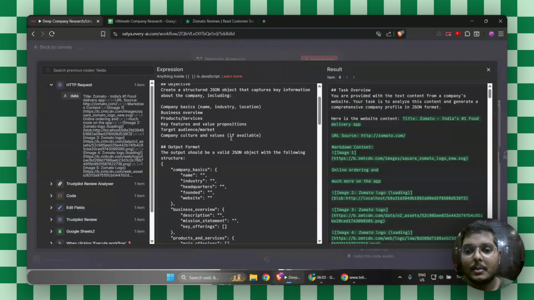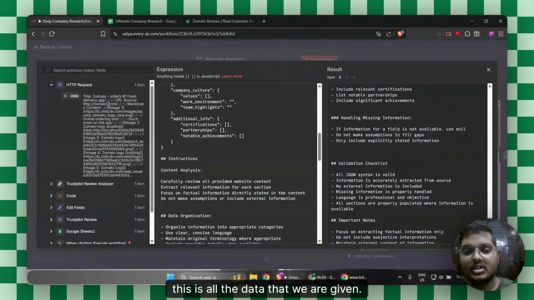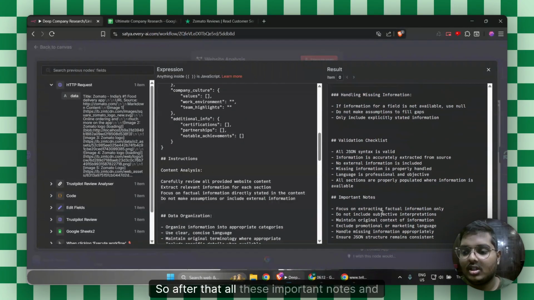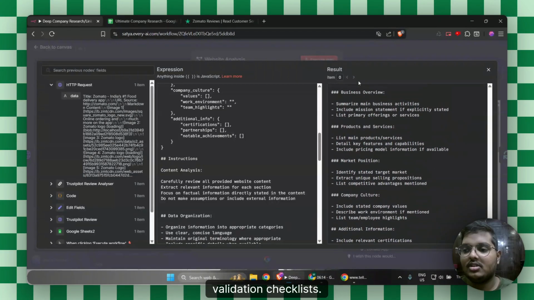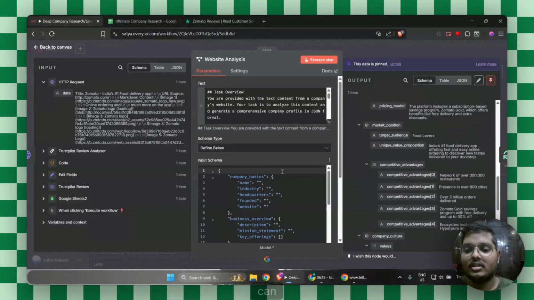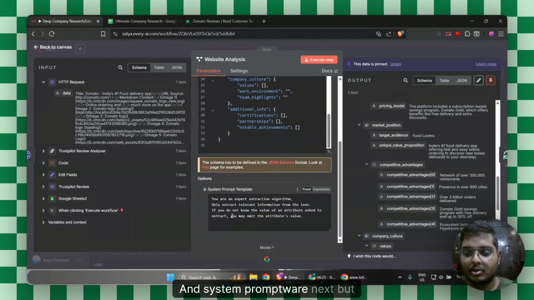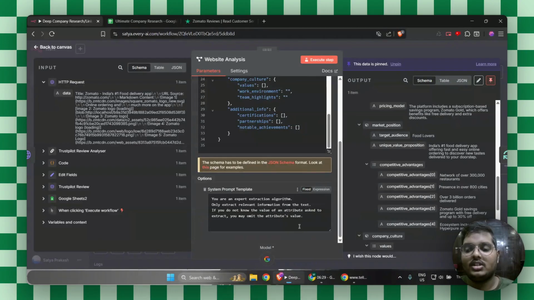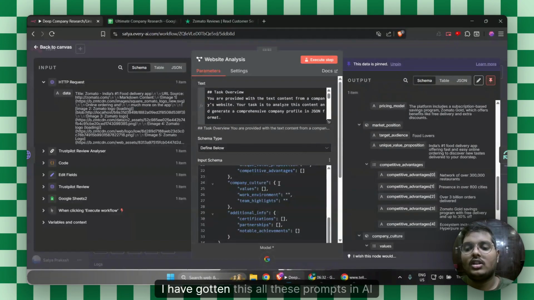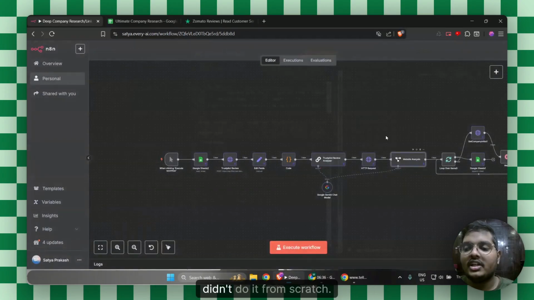So this is all the data that we are given. After that, there are all these important notes and validation checklists, so we will get a perfect JSON format output. We can input the schema; this is the schema that we are importing here. And the system prompt: you are an expert extraction algorithm, only extract relevant information. I got all these prompts from AI, I didn't write them from scratch.